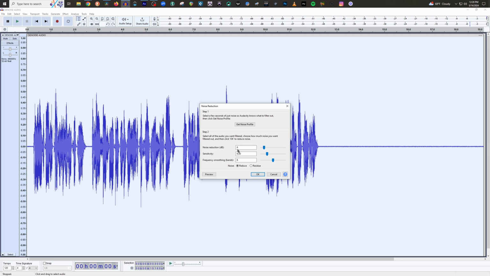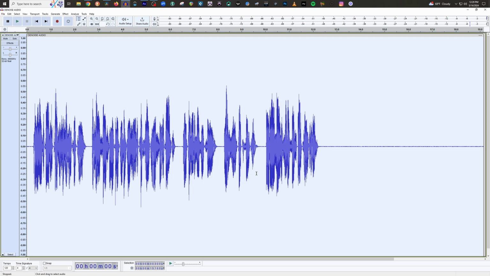Now, by default, it's set to 6 and it does a pretty good job. But like I said, you could increase this. Because I'm dealing with such a consistent noise, it's not going up and down in volume and it's not going up and down in pitch. Because of this, I could probably get away with sliding this up to maybe 10. I'm just going to give this a try and see if it's too heavy-handed or if it works. So I'm going to click OK.